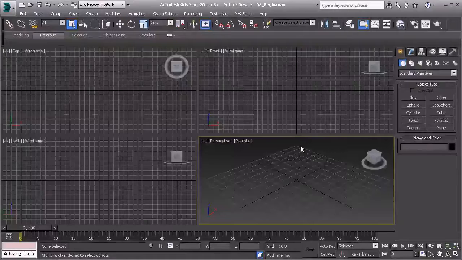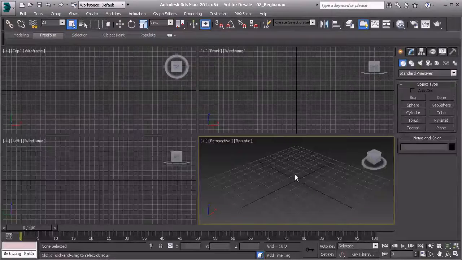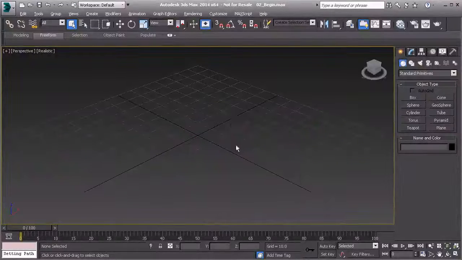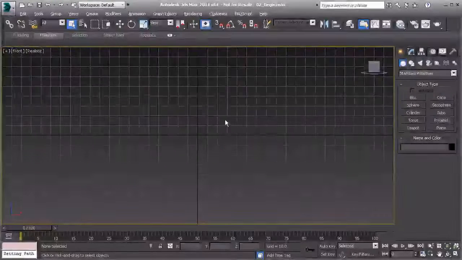So to get started with this, I'm going to go ahead and maximize my perspective view. I'm going to hit Alt and W to do that, and then I'm going to go to my front view by hitting F on the keyboard.